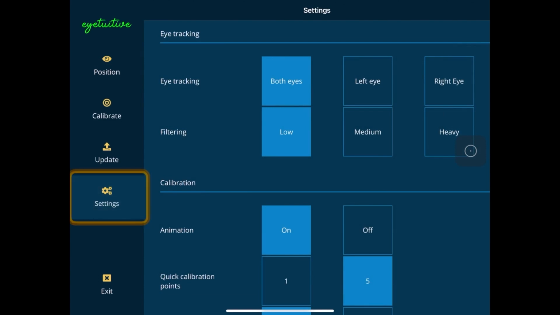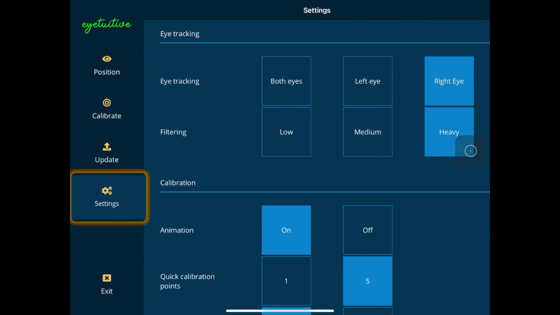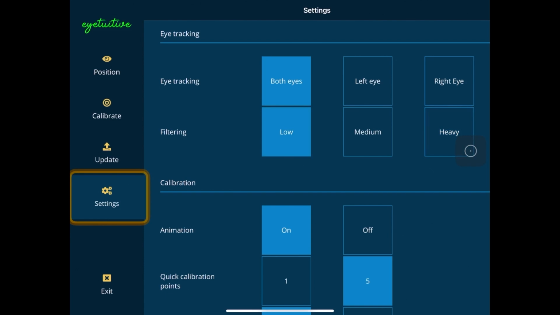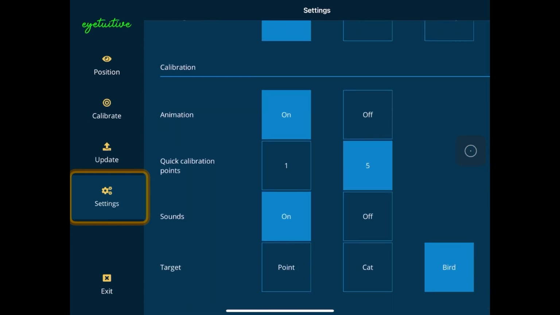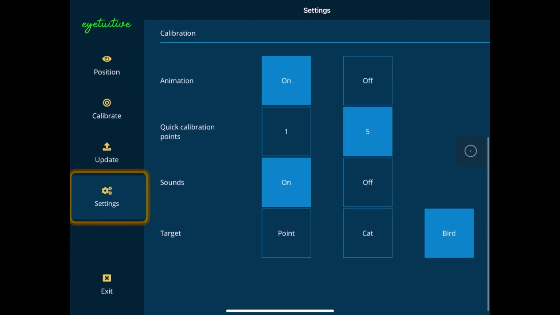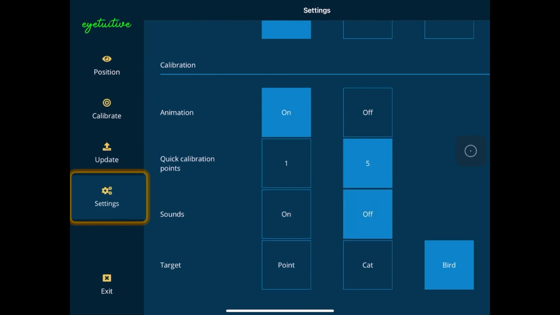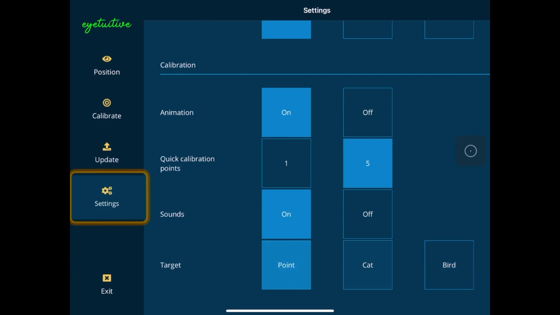So looking into the settings, there's a few different things available in here. So we can see eye tracking. We can calibrate both eyes, left eye or right eye, if you so wish. The filtering, you'd usually just set to low, or if you were encountering any jumps or movements, set that to medium or heavy. Now underneath we have the calibration settings, so we can turn the animation on and off. So the calibration point of the stimuli will move occasionally just to get the user's attention. We have the quick calibration point settings. We can choose between 1 or 5. For an early eye gaze user, you want to choose 1. Sounds we can have on or off just to get the user's attention.